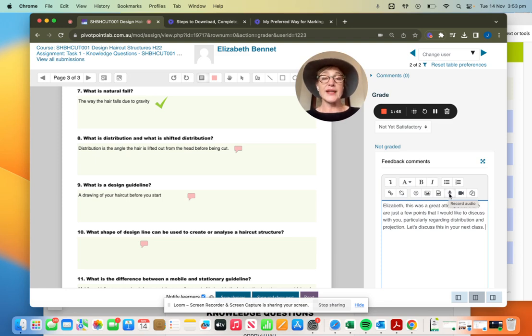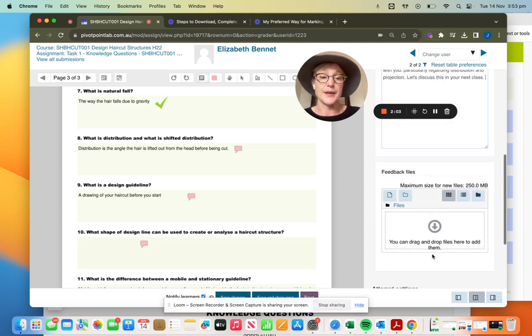And this is a really nice option, perhaps if students are off campus or they're in the workplace and we don't get to see them a lot. It can be a little bit more personal than just the note. I can also add images here, anything that's going to help in my feedback through here.